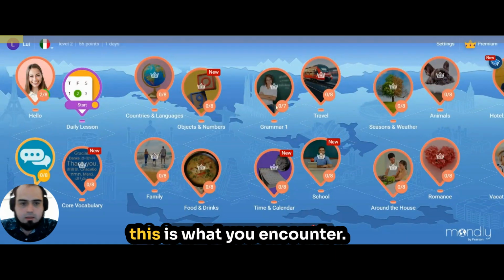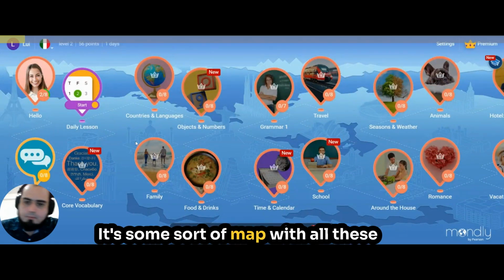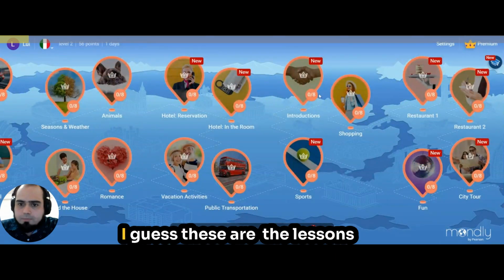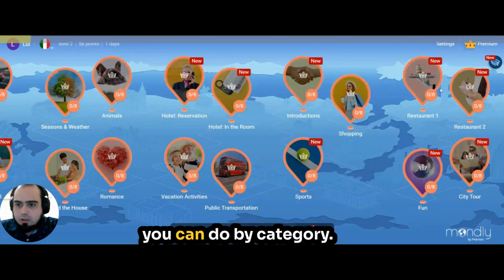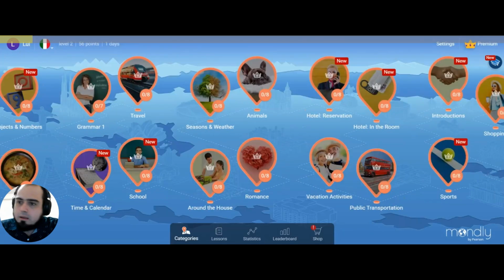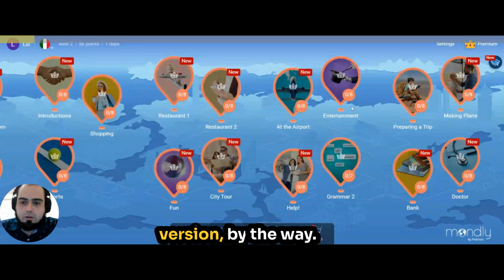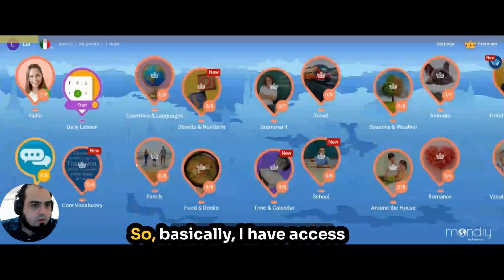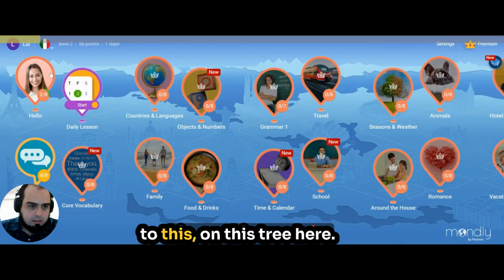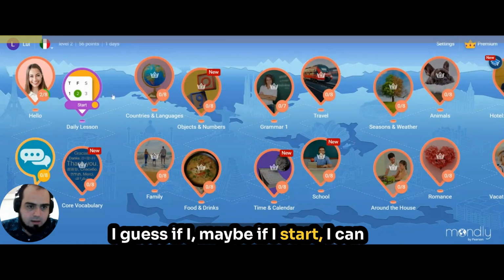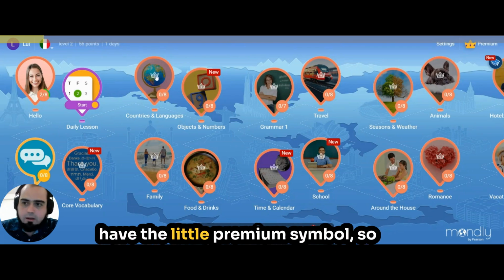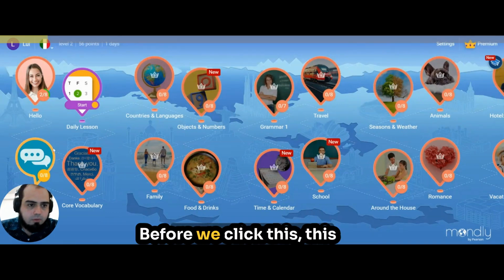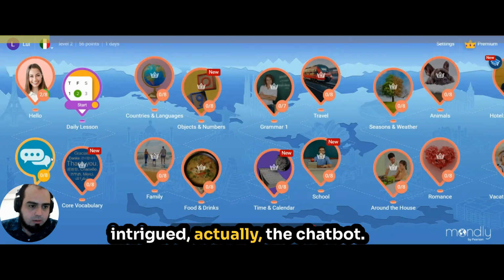As soon as you open the website, this is what you encounter. It's some sort of map with all these options, or topic options, I guess. I guess these are the lessons you can do by category. And also, I'm using the free version, by the way. I didn't pay for the premium. Let's see what they have. So basically, I have access to these three here. I guess if I start, I can unlock the other ones, but they have the little premium symbol, so I don't know if I can actually do it. Okay, let's explore. Before we click, this is the one that I'm more intrigued by, actually, the chatbot.